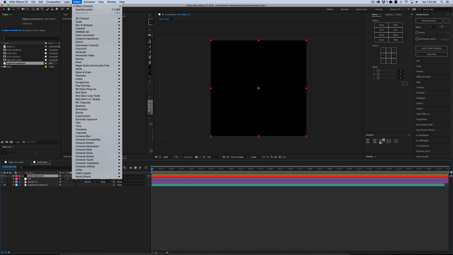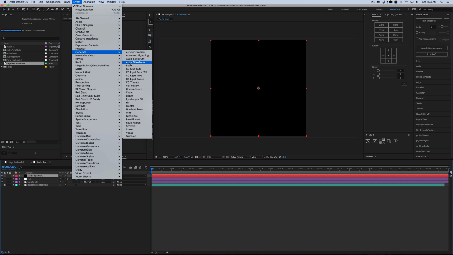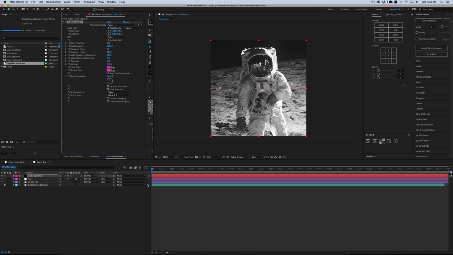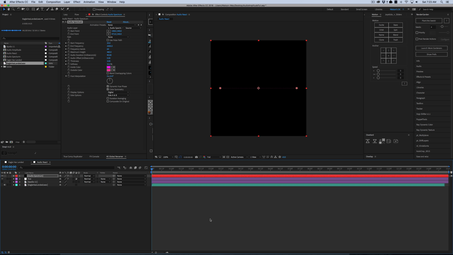If you go to Effect, Generate, Audio Spectrum, that's where you'll find it, and maybe I'll take the photo off just so you can see a little better. Initially it's not going to do anything because the audio isn't hooked up, so I just need to come to the audio layer and say Eagle Has Landed, and now as I scrub through you can see it's reacting as it should.